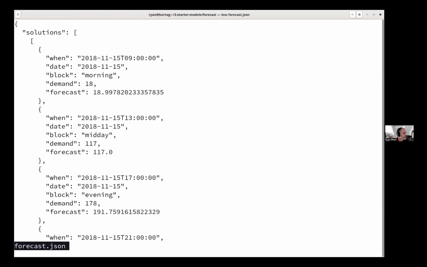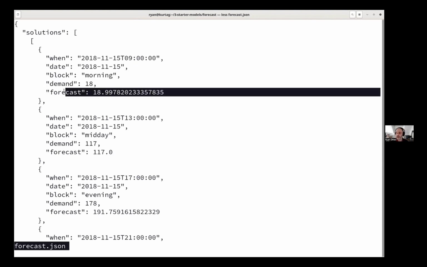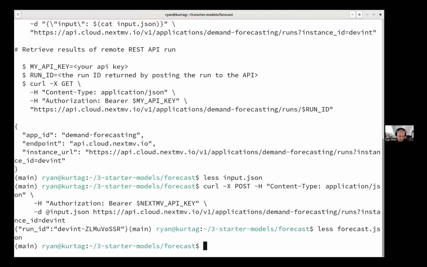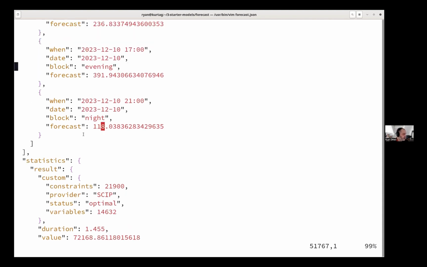JSON, okay. And this is the output. So we can see here, I've got daily data coming back from it. What date was it? Which block of the day was it? What was the observed demand? And then I've got a forecasted value, and this is what it's trying to minimize. If I look at the end of the data, I can see that there's some statistics around the actual execution, and it's giving me new information. It's not yet December 10, so this is forecasted data going into the future using that OR-Tools linear programming model.